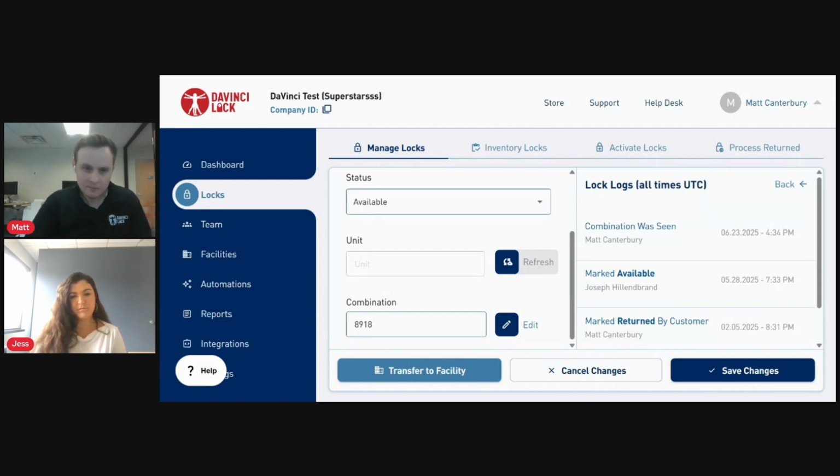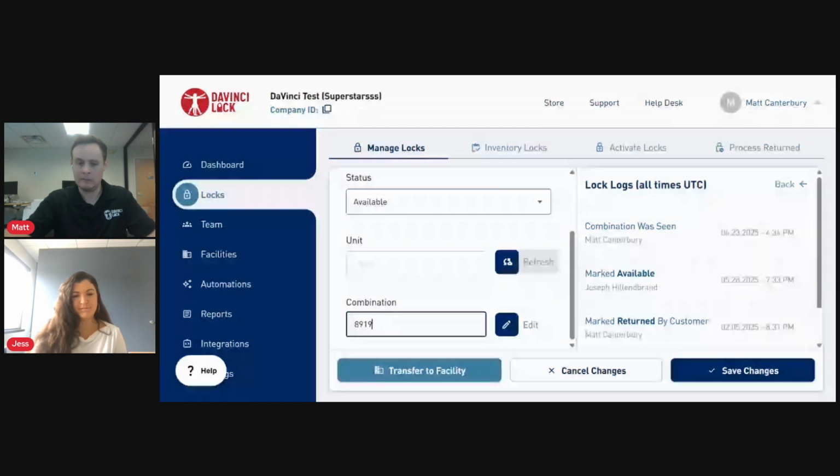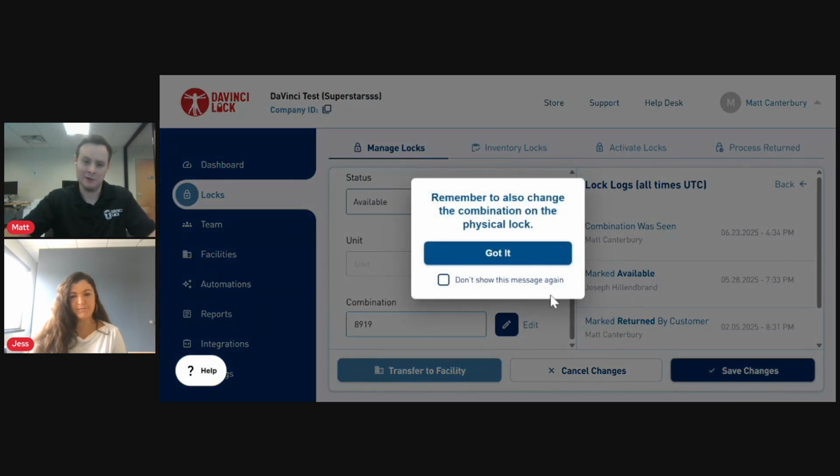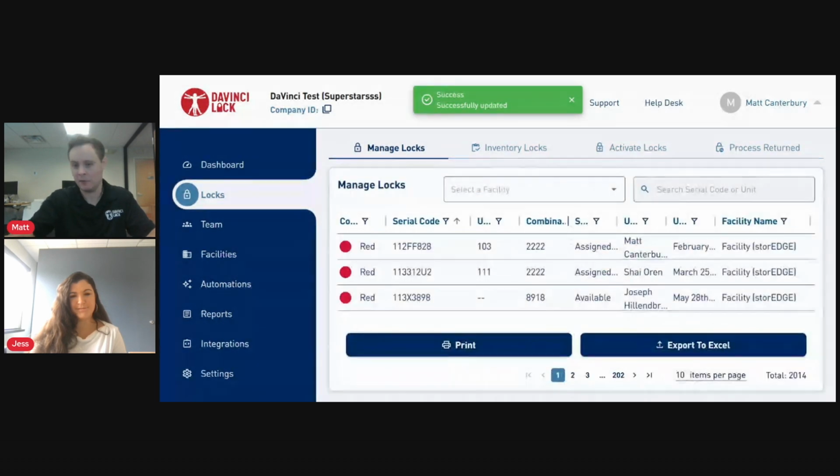I'm not sure if it's actually going to pop up for Jess's screen share, but the warning is helpful because if you change it in the software but not on the lock or vice versa, we're going to have a mix-up somewhere. I always recommend changing the lock code in the software because it'll keep a record of both. You'll see what the old code was. You'll see what the new code that you wanted was. Okay, there it is. So we do get the pop-up. Got to remember to change it in both.